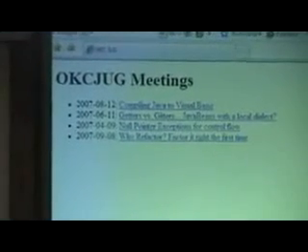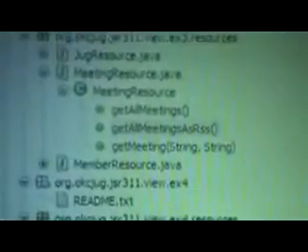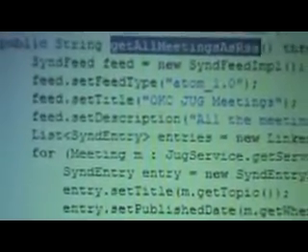Members. Here's the meetings. You notice when I went to this page, it lit up the live bookmarks. If I click on that, I get an RSS feed of all the meetings that I can click on and link directly back to them. How that's done is, in the meeting resource, I have a get all meetings as RSS. Using the Atom library, just build it programmatically from the data model.